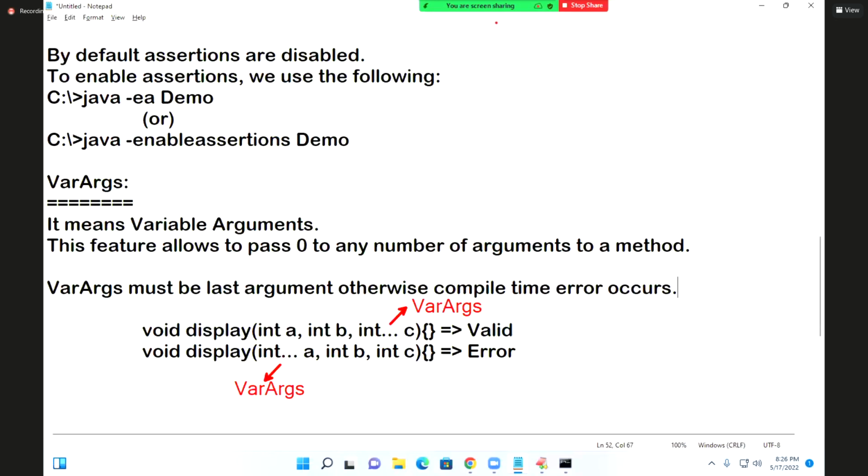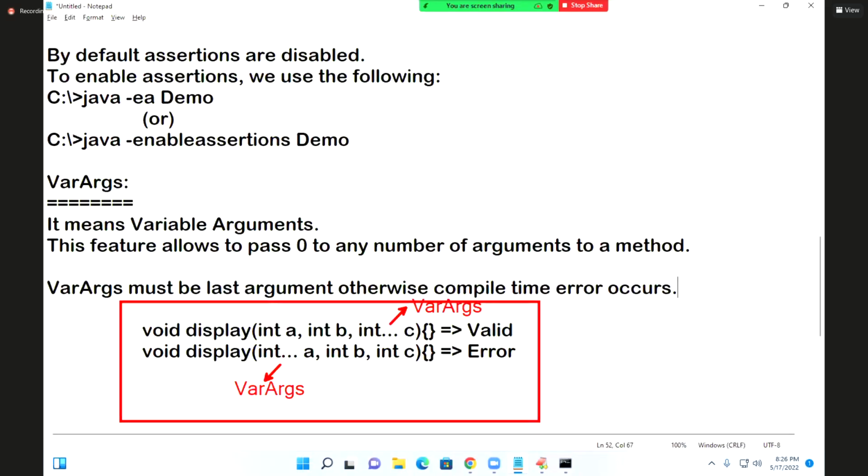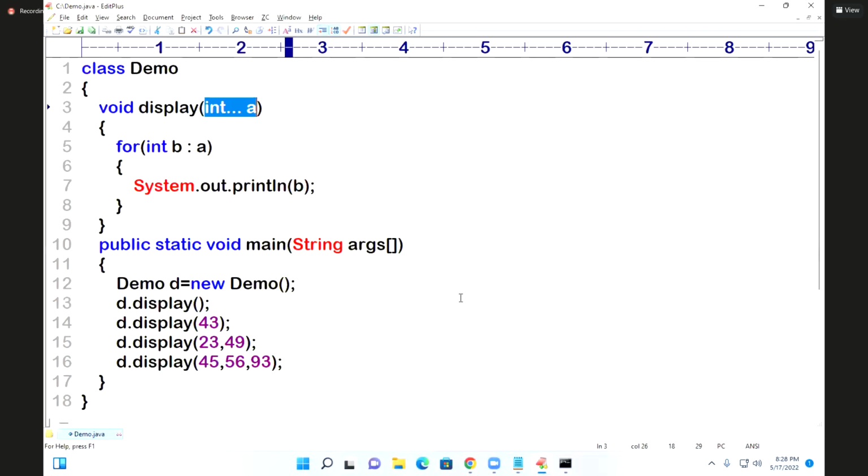Is it over? Note down the example. These two also write it. Written? Write this one, example.